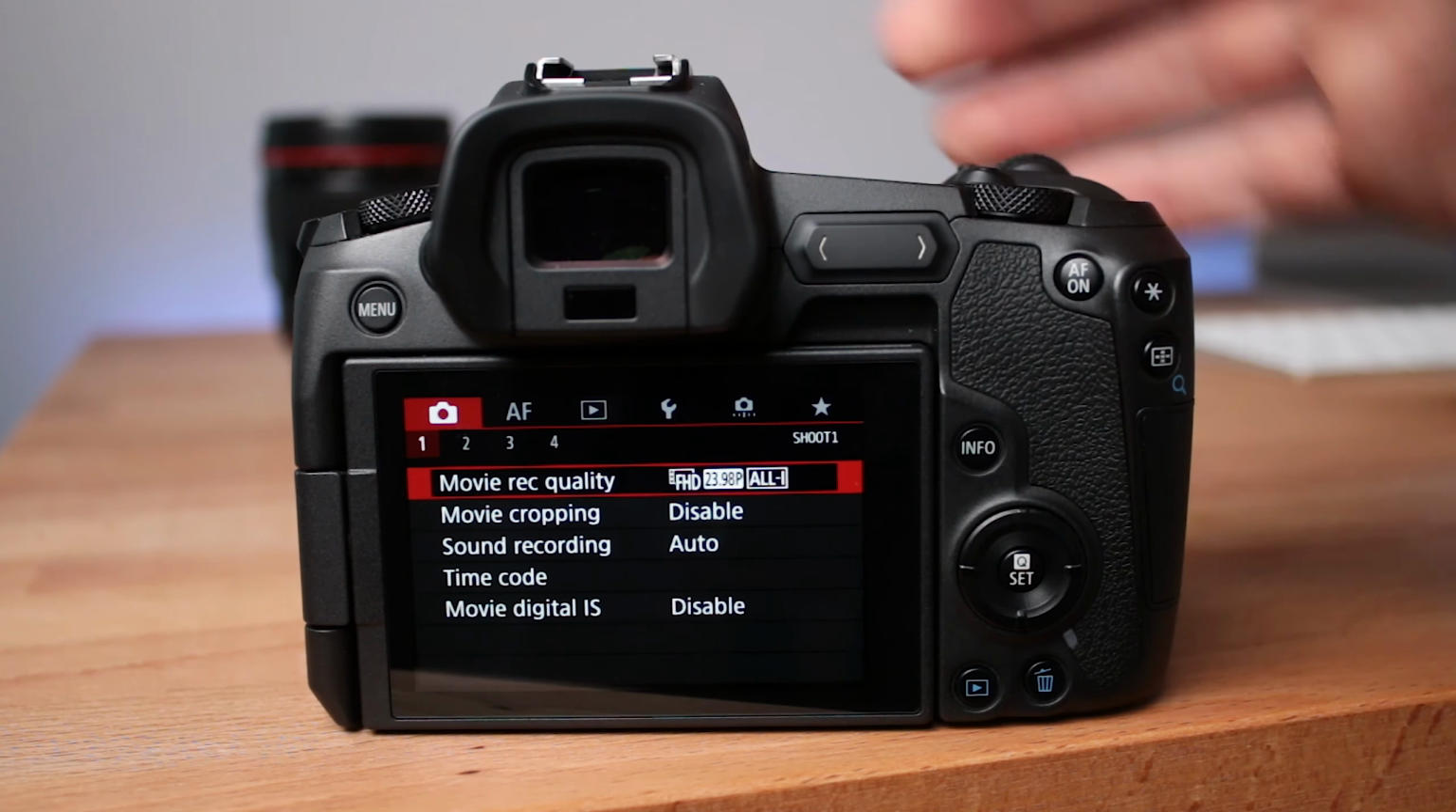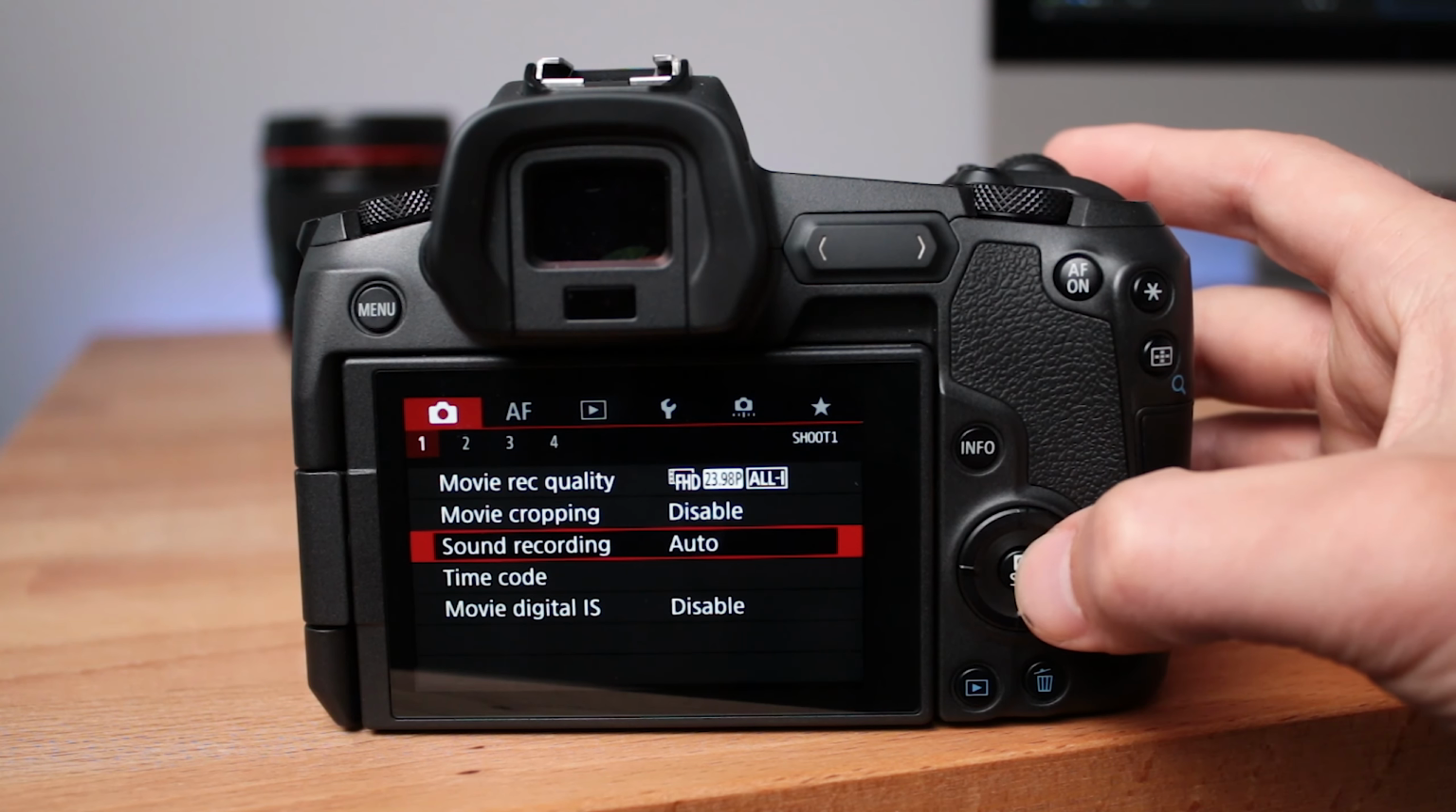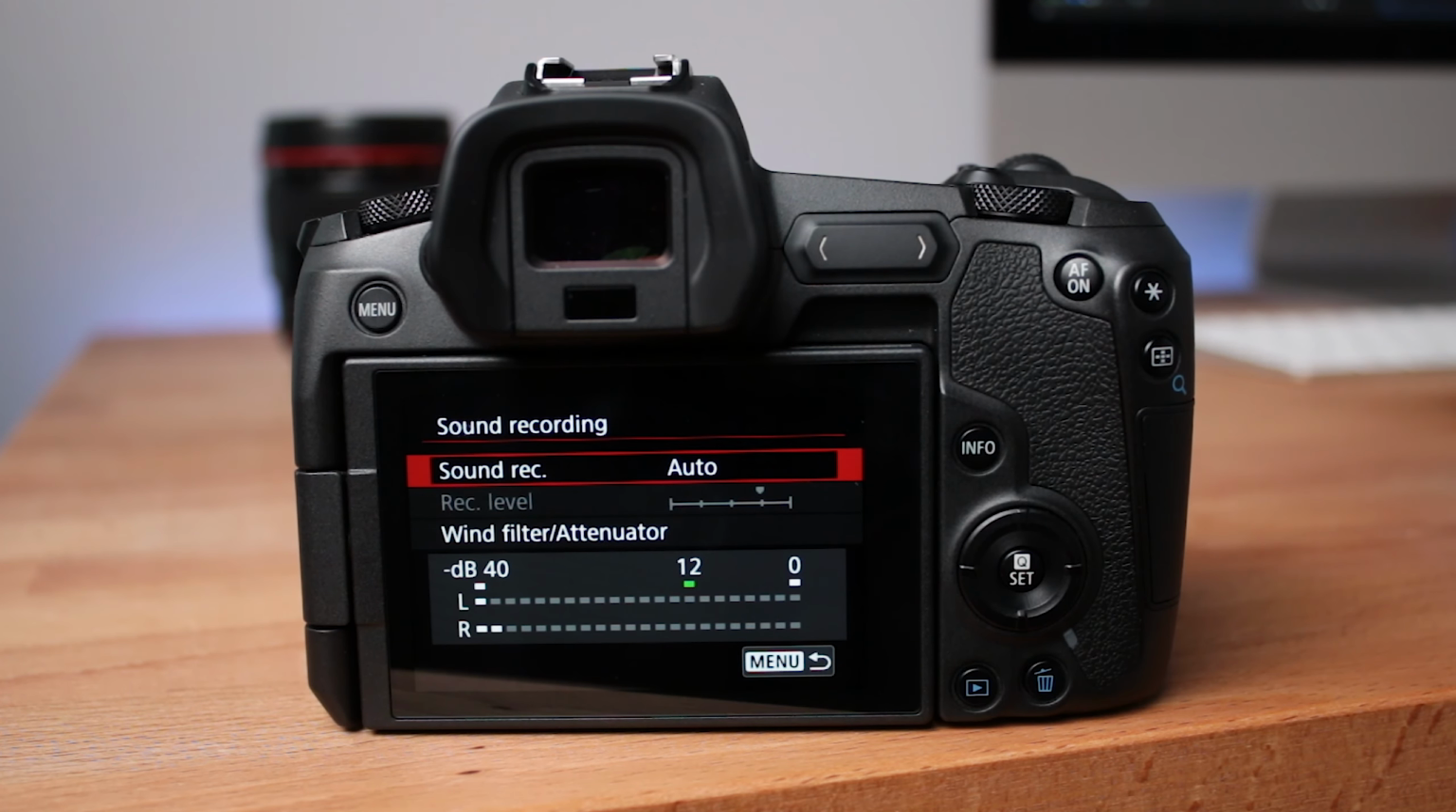Now as far as the audio levels, I've always just kept them in auto, and I find that it works really well. Again, as a YouTuber, anything that I can let the camera handle for me, I'm gonna do it. And for me, the auto audio levels, they just work, and I've never had an issue with that.